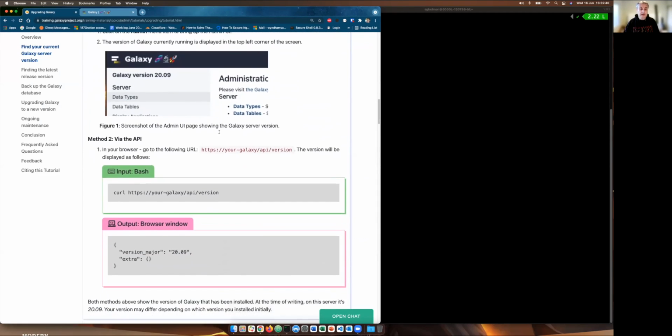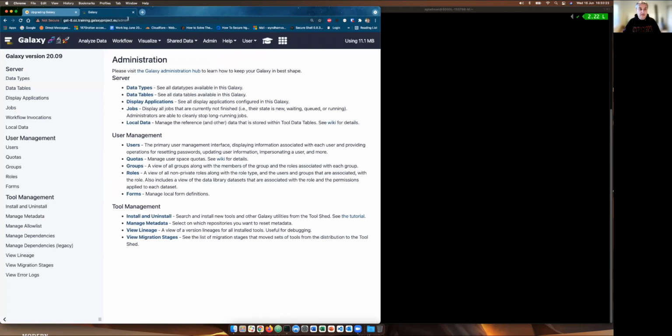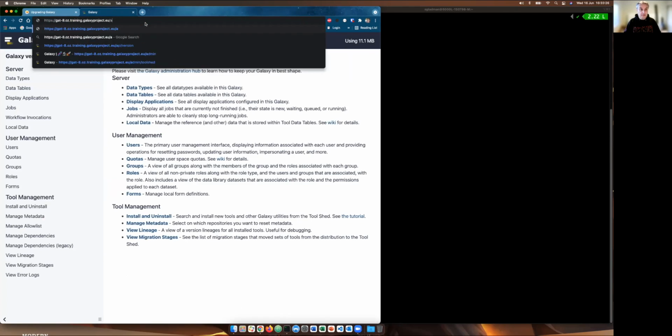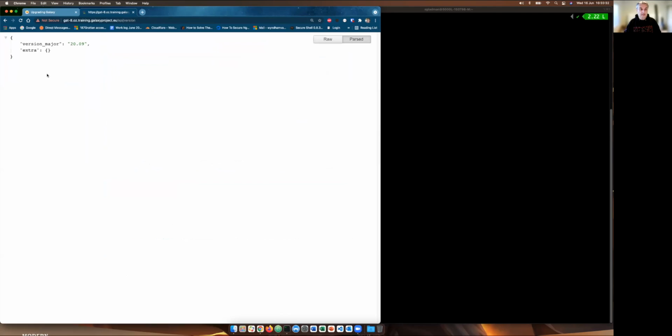Very simple way to find out. It can also be done programmatically. So via a command line or a web browser, I can point a web browser to this particular URL where I've got here your Galaxy. If you type in the actual Galaxy server URL and then append it with /api/version, so you're accessing the API of your Galaxy server and asking for the version, it will be returned to you. So if I go to here, instead of saying admin after it, I can just put api/version. It appears here, and you can see it's here, version major 20.09.